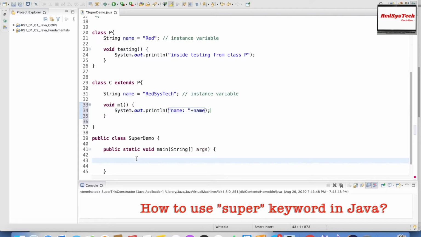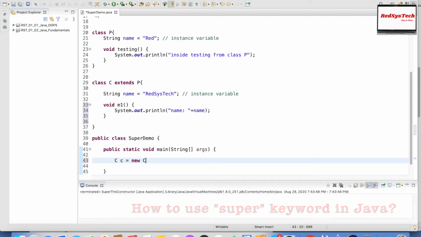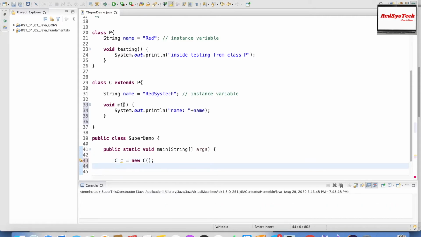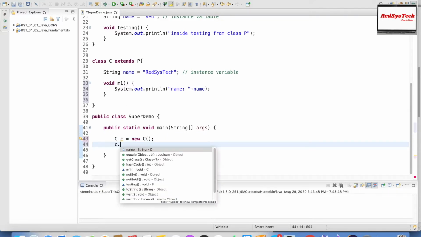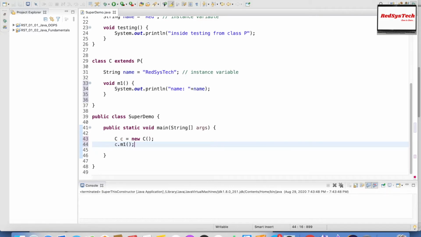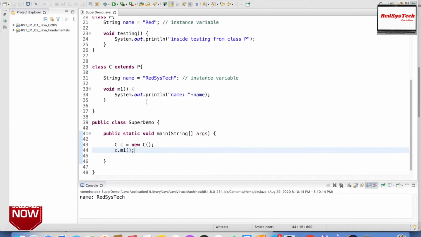Here I want to call the child class C, which is C c = new C(). What does it mean? I'm creating an object for class C, basically using the constructor to allocate the memory for the variable and the methods. If I call c.m1(), let's go and execute this program. The output is Red9SysTech. The reason is that when I call m1(), this line is getting executed, and this name represents this one, which is Red9SysTech. That is why we are getting this.